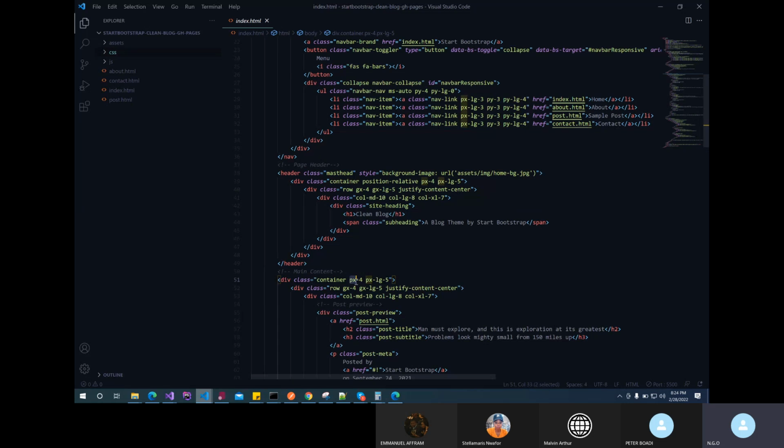The PS is padding. The X is on the horizontal. You see, if you remember what we did in mathematics, the X axis. So PS is applying a padding of 4, a particular unit, to this particular div. Okay. Then there's PS LG5.